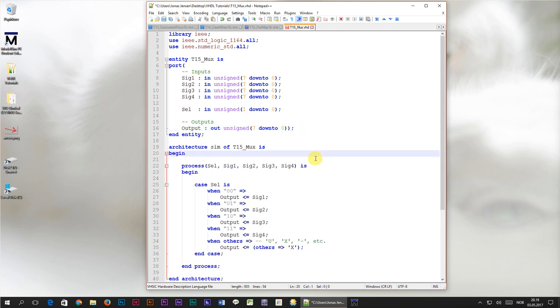One last thing before we leave this module, the architecture name is sim. Technically, you can give the architecture any name you like, but the word sim implies that this is a test bench, but we've just converted it into a module.